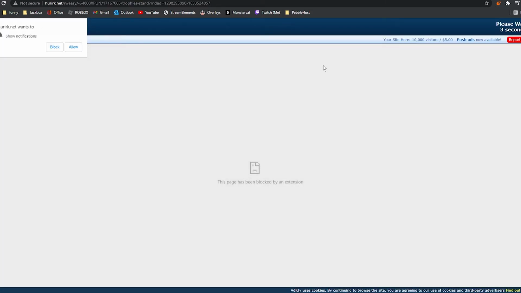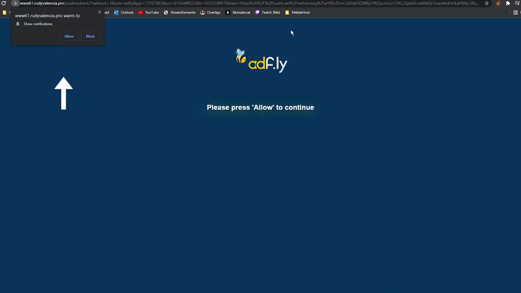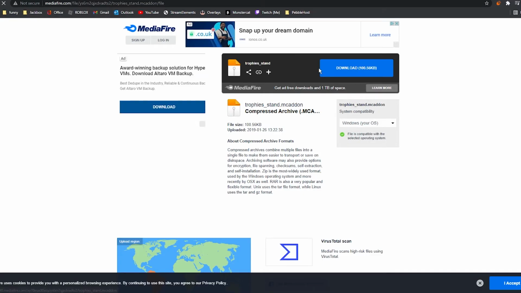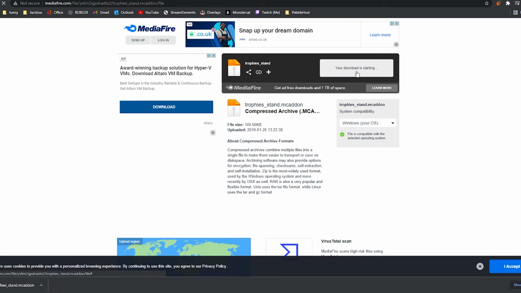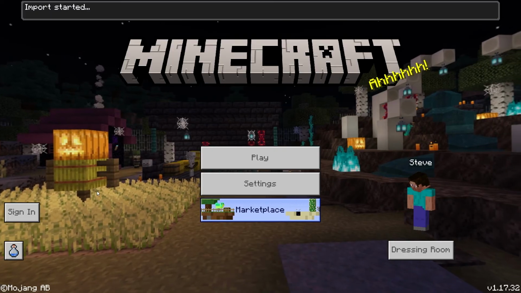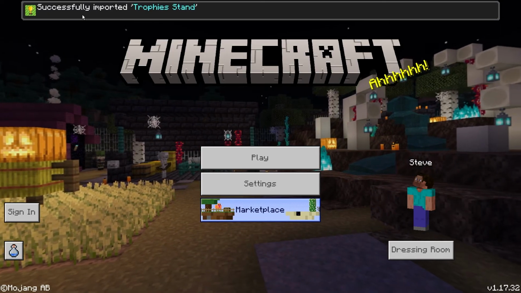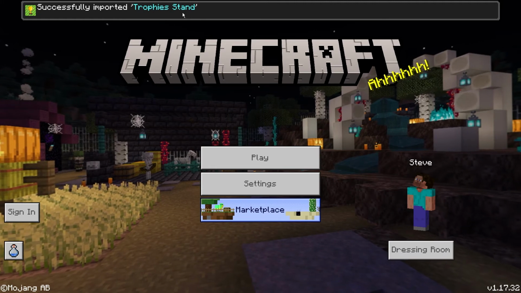Now some of them may take you through AdFly stuff, which basically, don't click anything on the screen until you see this skip ad thing at the top corner. And then it may open a new page, which you just go back to the old one and click skip ad again. And then when it says press allow, just click the X, and it'll come up again, click the X again. And then finally we get to MediaFire where we can download it. So if we click download, it is already downloaded, and we can just click it, and it will open Minecraft, and import started. As you can see, it successfully imported trophy stands.